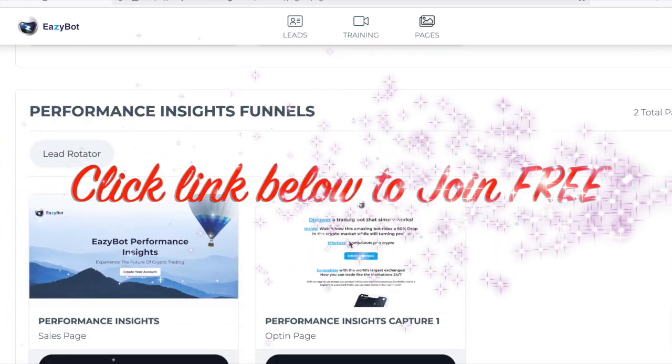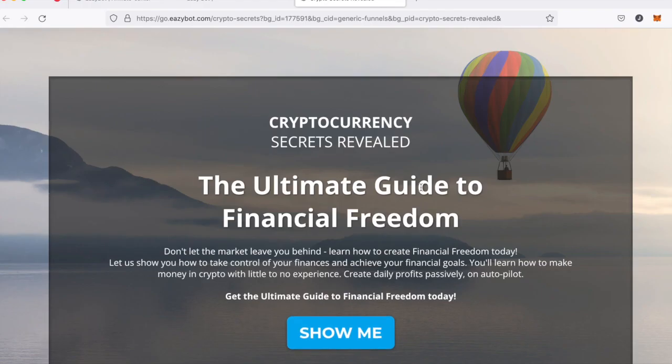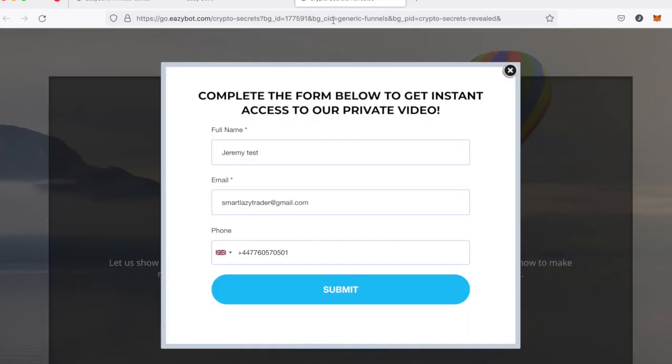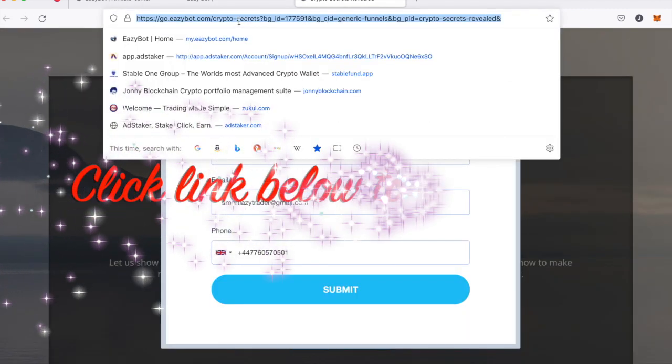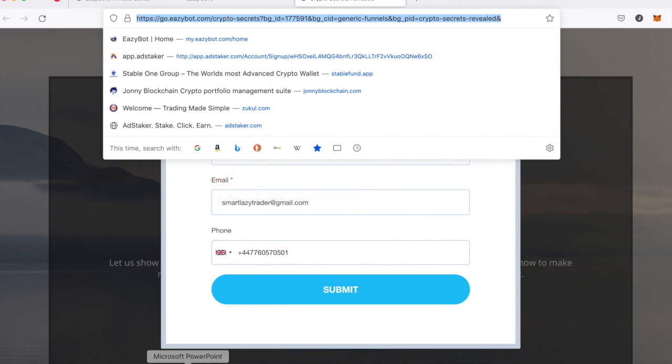And to share those, all you need to do is click on the button that says share. That opens up the page in a new tab. And all you need to do is copy this URL at the top there. So I'm going to copy that and take that to my notepad. Keep that in your notepad.